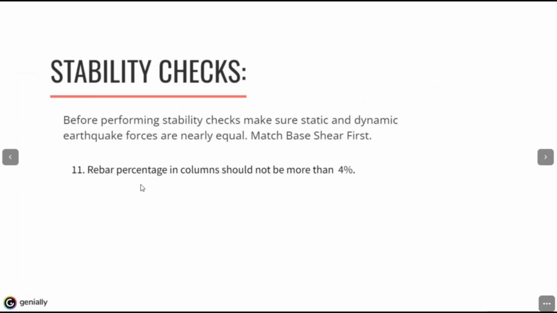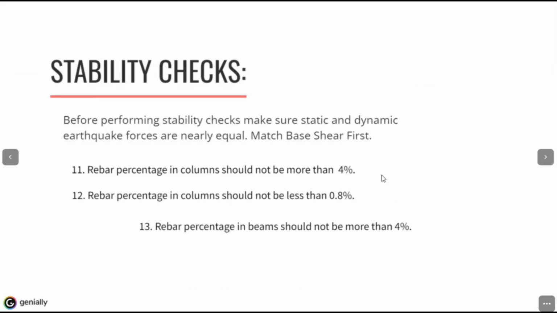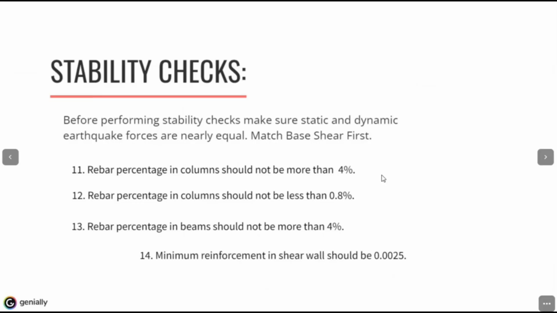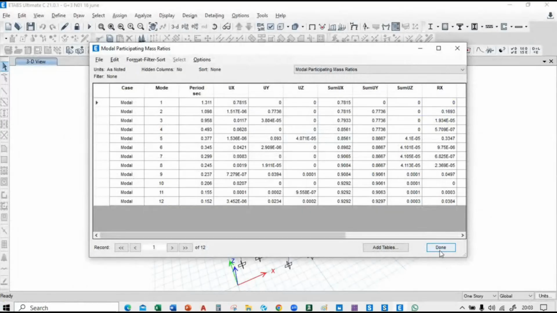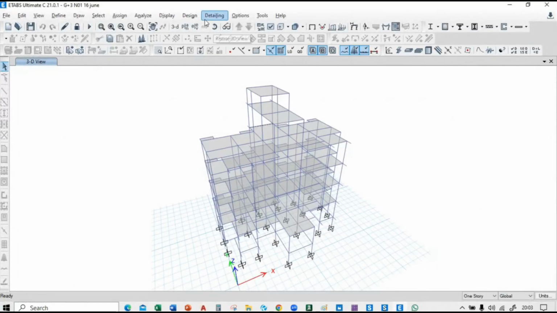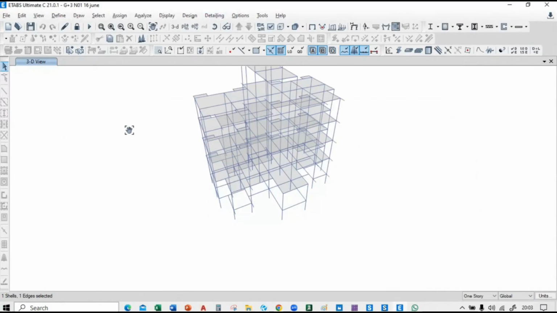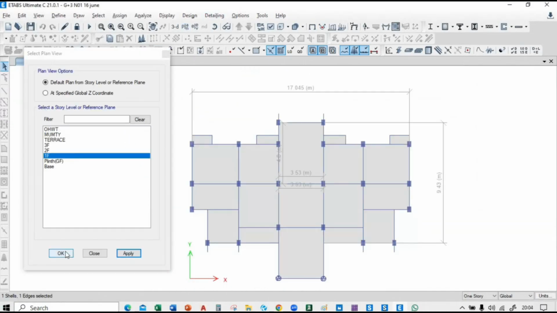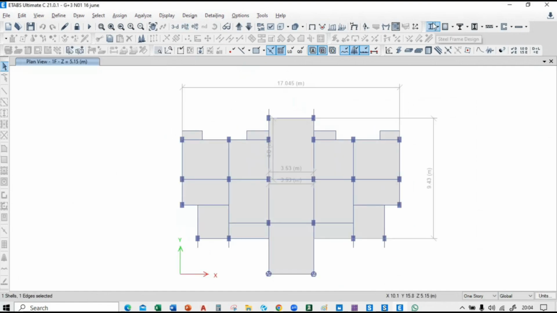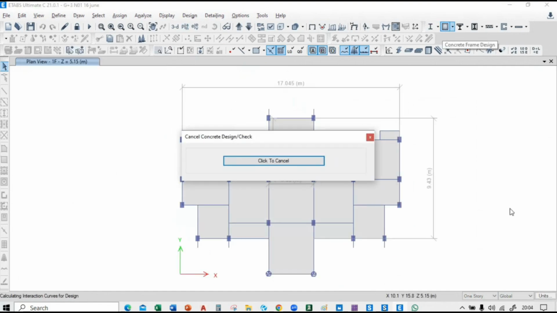So rebar percentage for column should not be more than 4%, and should not be less than this. And for beam, it's also 4% and should not be less than. Okay, it's for shear wall. Okay, so now we have performed all the stability checks in our model. So now what we will do, we will go to the plan, first floor apply, okay, and now we will perform the concrete frame design.